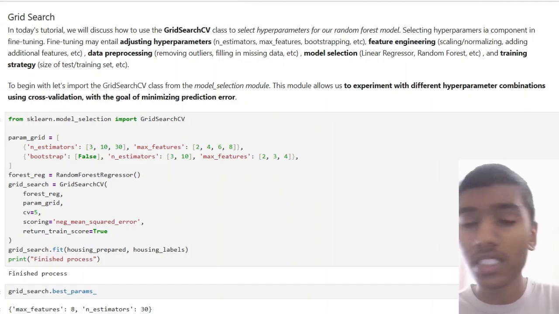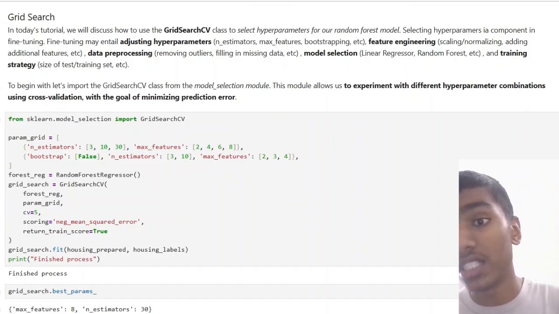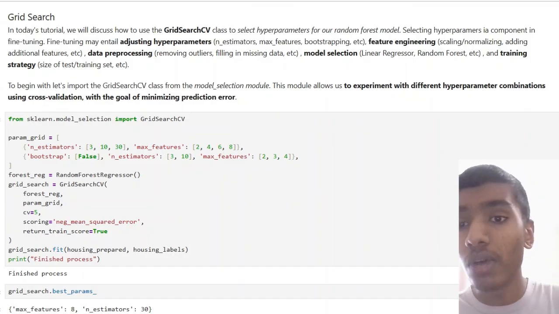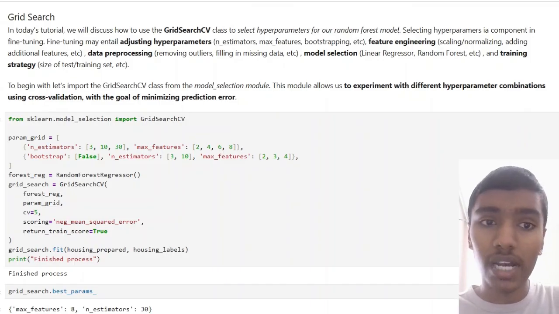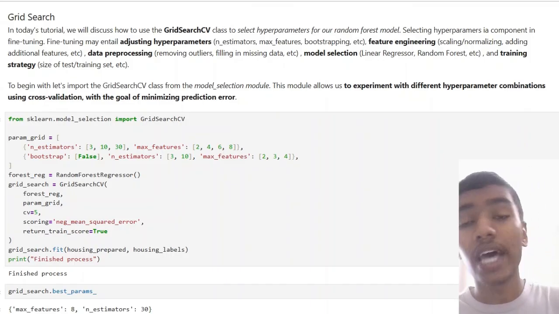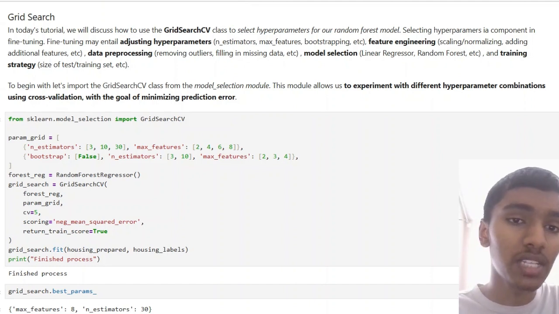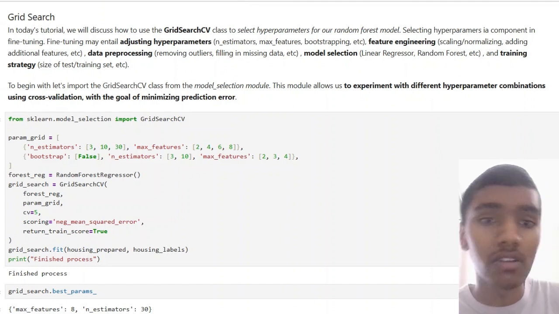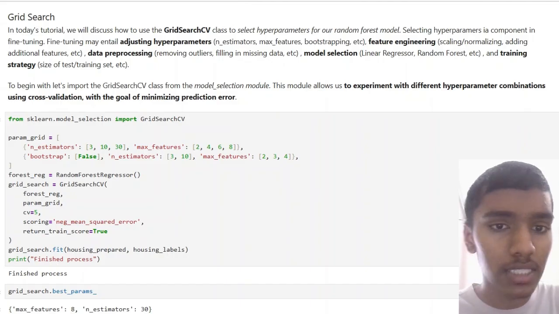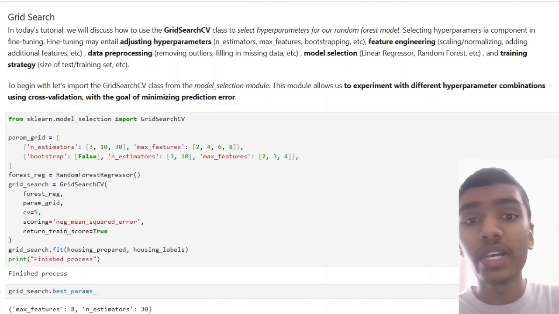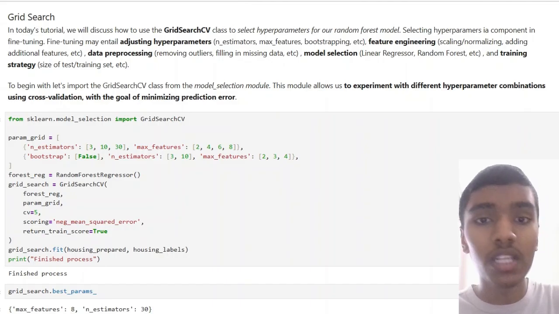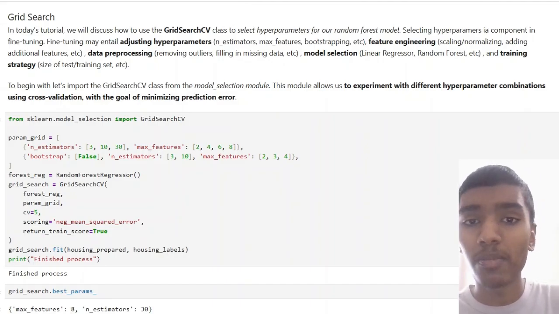Another one is model selection, deciding which model we're going to use. We can go linear regressor, decision tree, random forest, which one we want to use. Another one is a training strategy. So we can determine what's the size of the training set to the test set, right? Sometimes we want the test set to be 30% of our overall data. Our training set's going to be 70%, et cetera. So those are different ways that we can fine-tune our models. And grid search is one of the ways that we can do that by adjusting our hyperparameters.